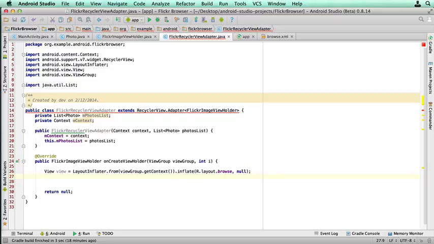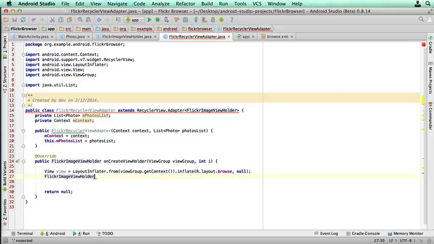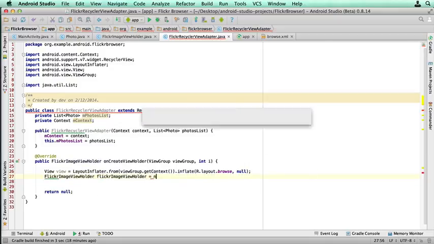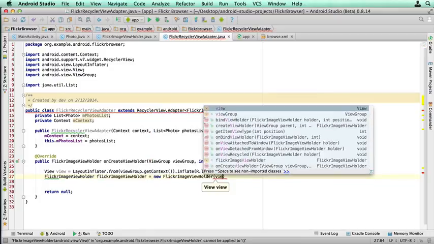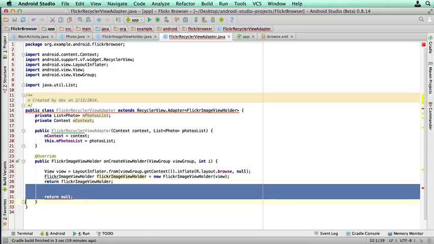Okay, so we've now inflated the XML, the layout effectively, and we've now got a view object. So what we now need to do is use the FlickrImageViewHolder constructor, or we need to create a new object effectively. So we're going to type FlickrImageViewHolder, and we'll just call that flickrImageViewHolder equals new FlickrImageViewHolder, and of course it's just going to be a view because that's what we're passing. So that then creates the FlickrImageViewHolder object, and of course we can just return that then, and that's what this function is all about. It's creating the object for us. So I'm just going to return flickrImageViewHolder like so and get rid of this other one.